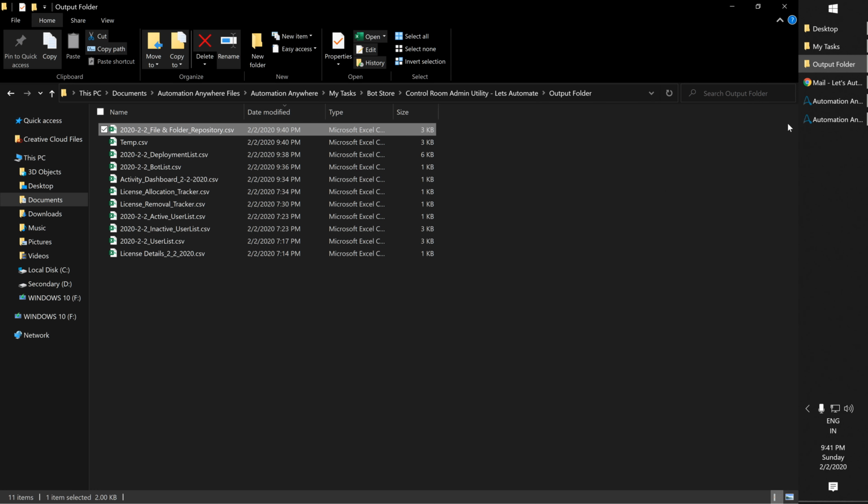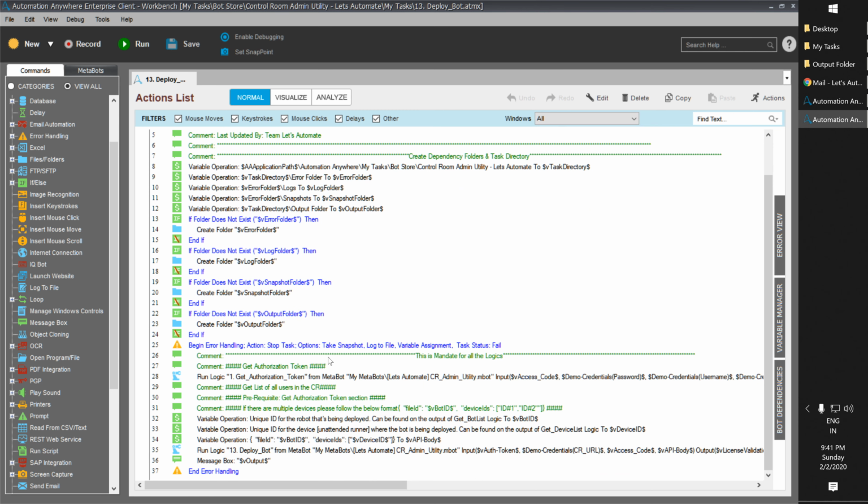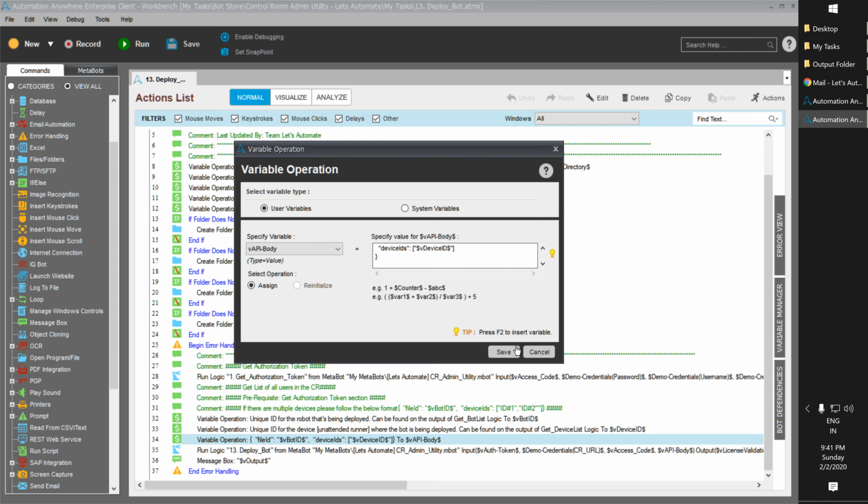Okay, so the next bot is for deploying a task or deploying a bot. There's a slight change to this one. The first part of the bot remains the same, where you get an authorization token. Now, to deploy a bot, what you need is a bot ID and a device ID. And if you open the API body variables, you don't need to modify this, it will be automatically filled.